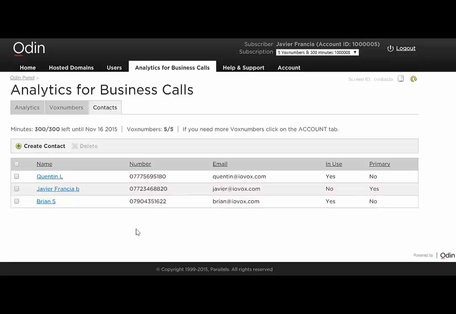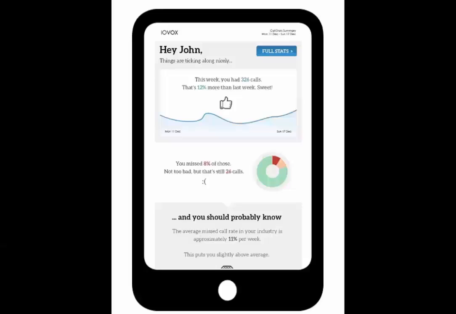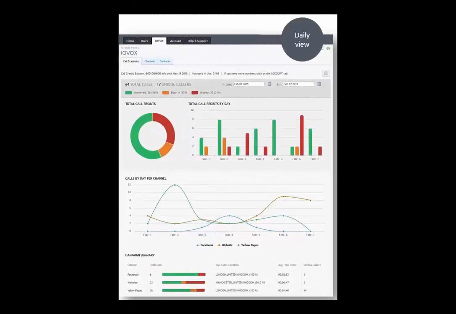What we need to do now is go to the analytics page just to see what the customer is going to receive on a weekly basis. This is the report that's sent to your customers on a weekly basis. It clearly illustrates all the activity on the account, how many calls, whether they were answered, unanswered or received busy. Your customer can drill down on further information by clicking on the blue button which says Full Stats. This will take them back to your portal where they can see all of the other views.